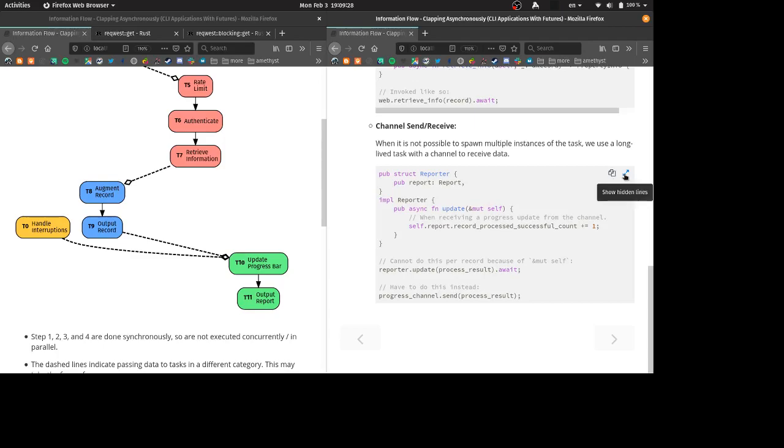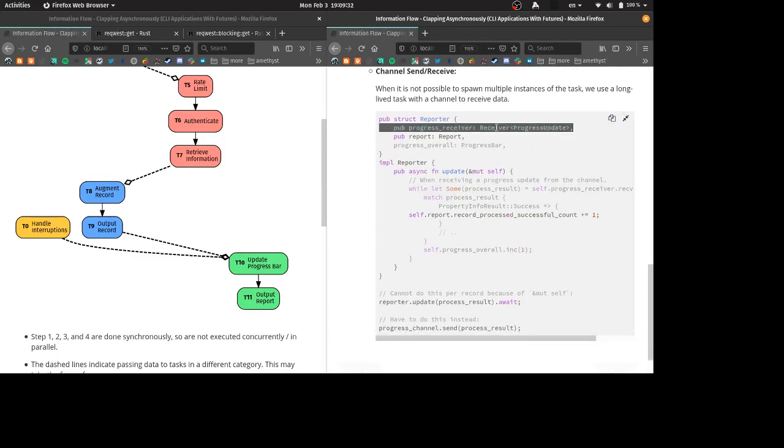So what we have to do for this case is we have to have a receiver, which is the receiving end of a channel, and whenever a record is processed, it's going to send a progress update to the progress bar or to the reporter, and then the progress receiver will check the process result, and when it's successful, I increment the successful count by 1. I can also have other messages like the retrieval went wrong and I increase the error count by 1, that kind of thing. So yeah, that's what those lines are. Cool. Any questions on this? No. All right. Let's go here.